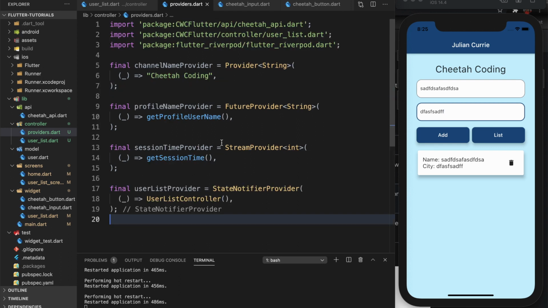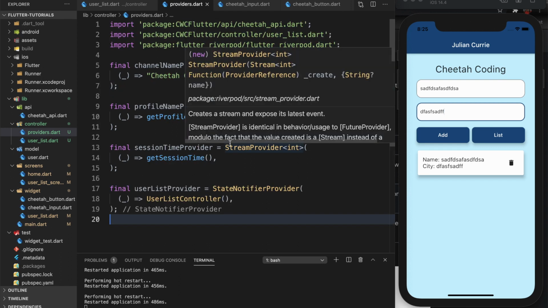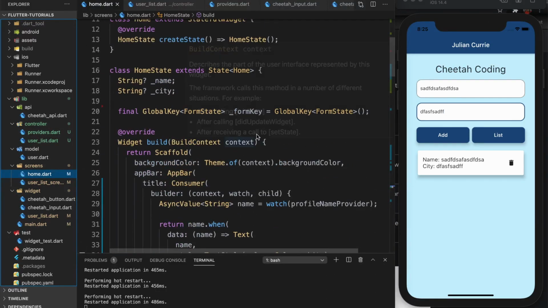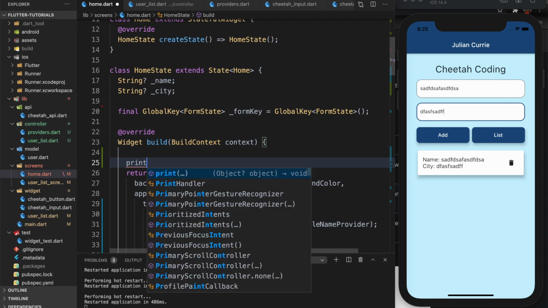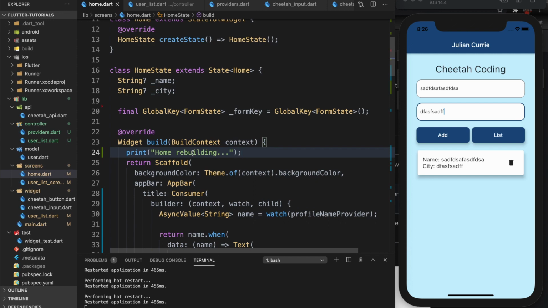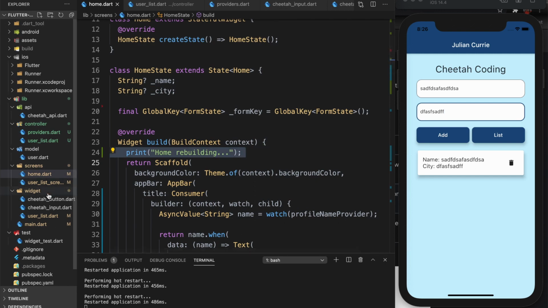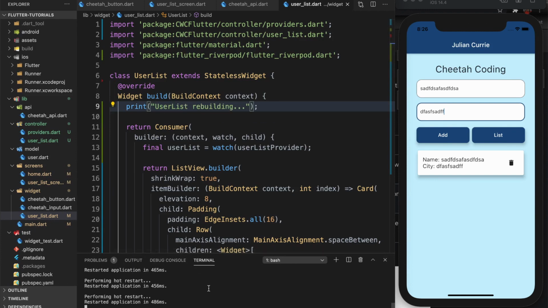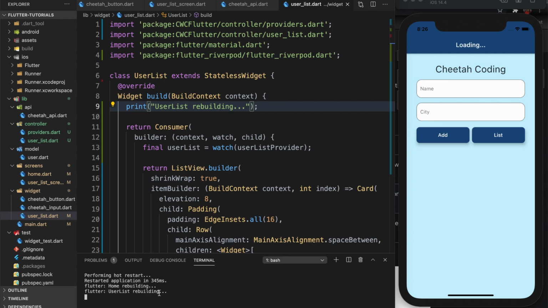So one thing I want to do too is I want to show you when the widgets are being updated. So let's go to the home widget. Let's go up here and I want to print home rebuilding, and copy this and put this in the user list rebuilding. Okay, so let's restart. So you can see when the app first loads, we have home building and user list building. Let's add a new user, see what happens.